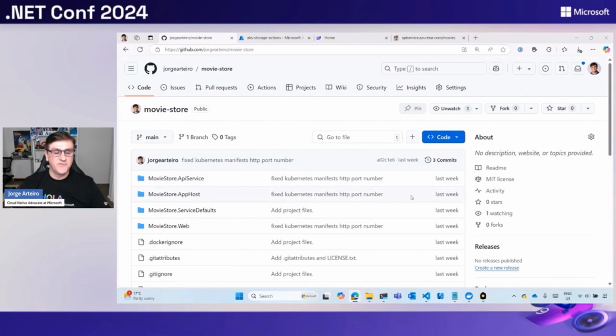So let's get started with my GitHub Movie Store. We have front-end, API service, and our app host project with the service defaults. That's the basic of starter .NET Aspire 9. I'm using .NET Aspire 9 with .NET 9 as well.